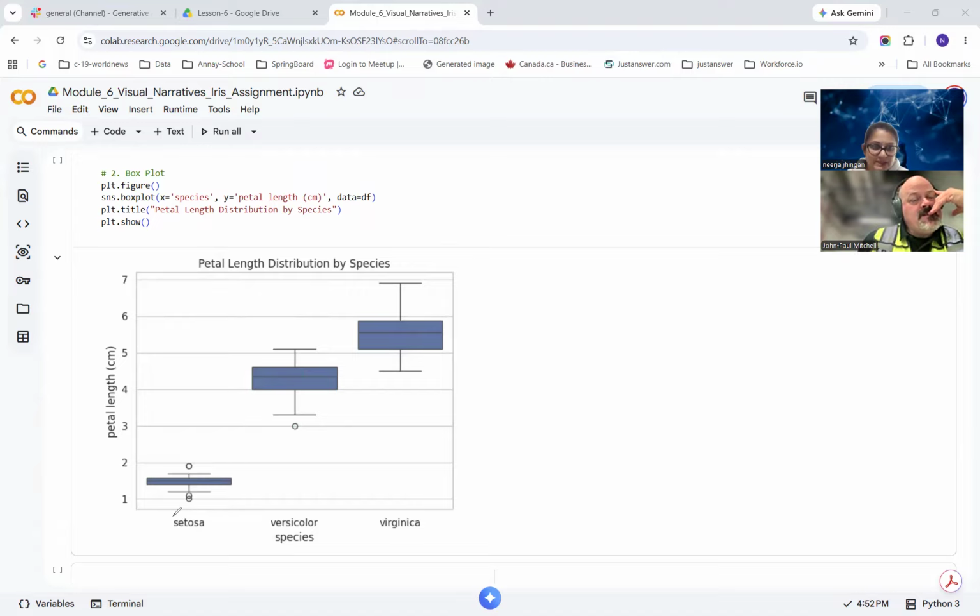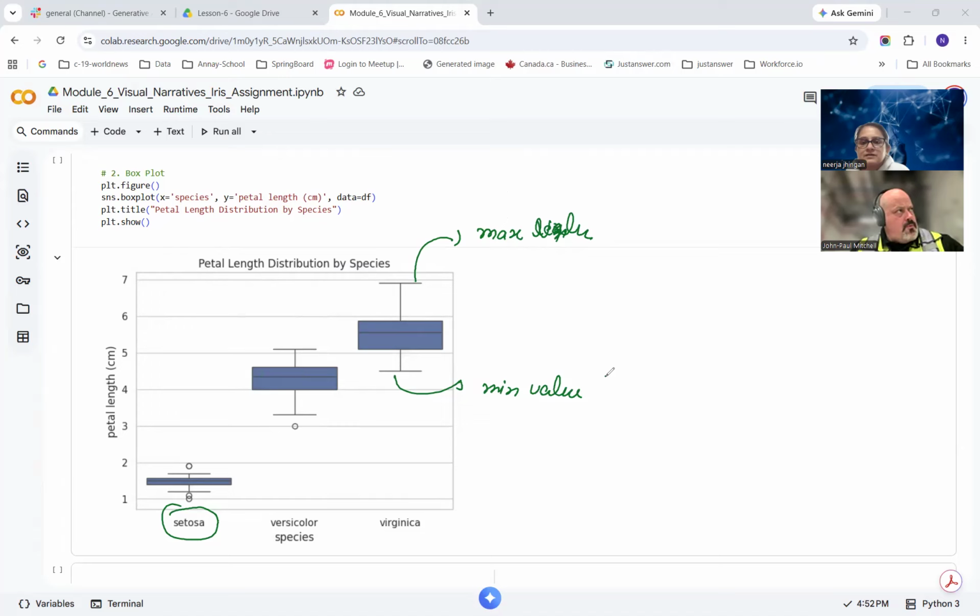Now if you look at this Setosa, first I will tell you, this is the maximum value. This is called the minimum value. It can be negative or positive. And this is called the median.